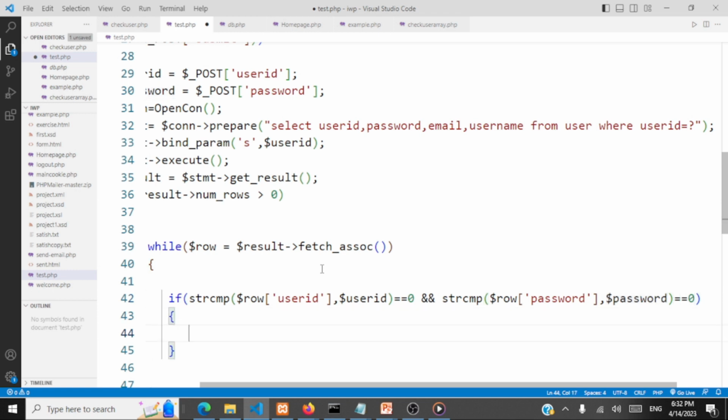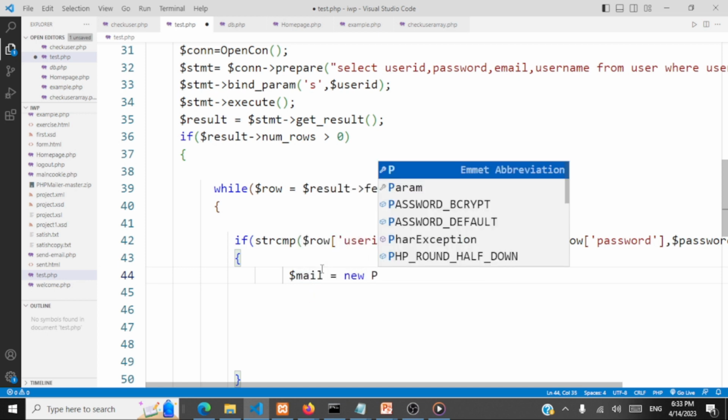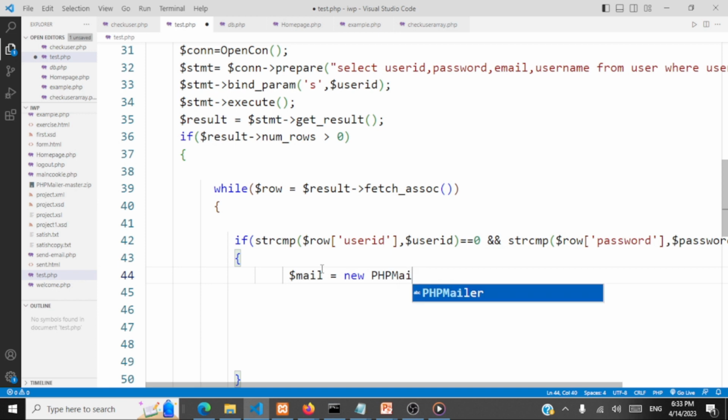If we have a valid user, what is it that we need to do? Now we should be sending a mail to his email ID. Since he's a valid user, he should be getting an alert. So for this, first we will enable the exceptions. We'll say $mail is equal to new PHPMailer, and then we'll say true. So we are giving true here just to enable exceptions if there are any issues in sending the mail.